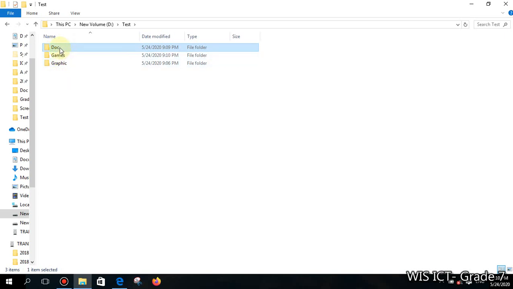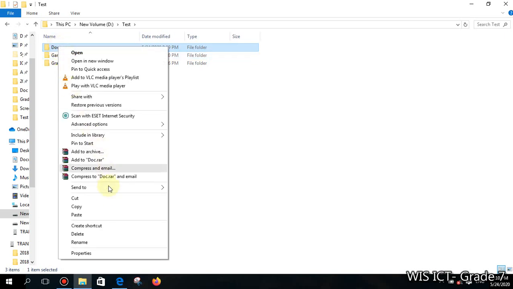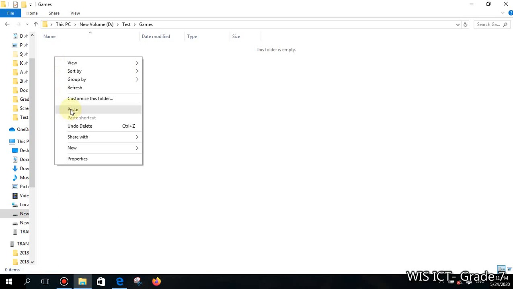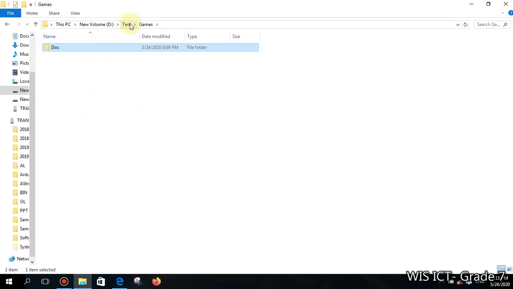So I will show you how to move, or usually we say cut, this folder into the games folder. You can click the right mouse button, then select the command cut. You can see it is a bit dark. After that you can go to your destination where you want to paste. Click the right mouse button, click on paste. Now we will observe. There you can see the DOC folder is not there because it moved to the games folder.